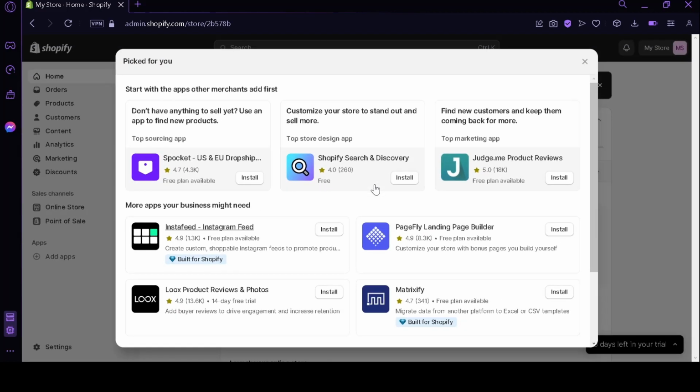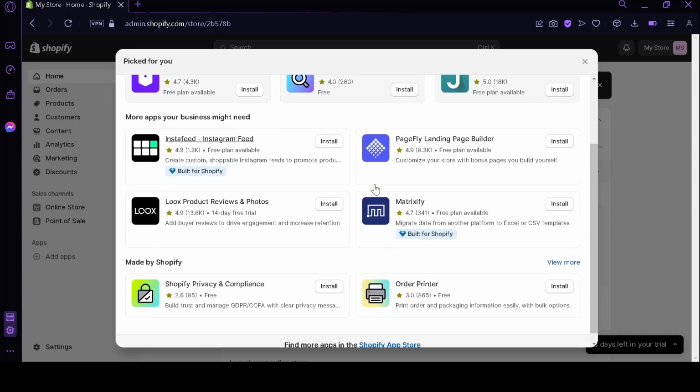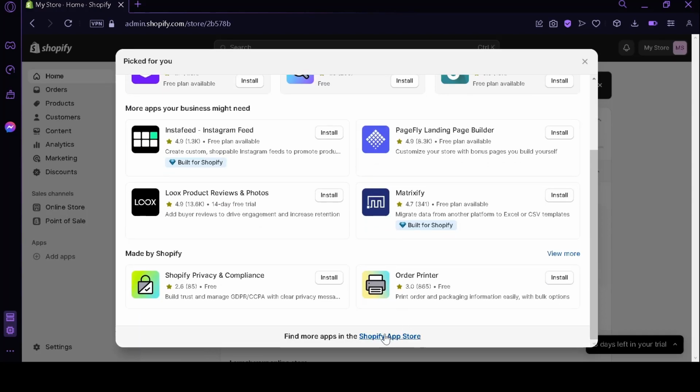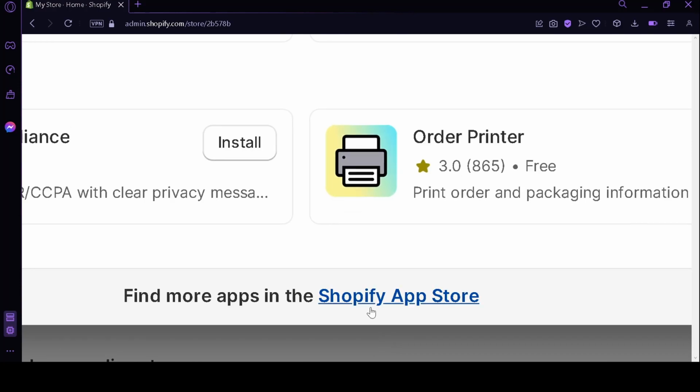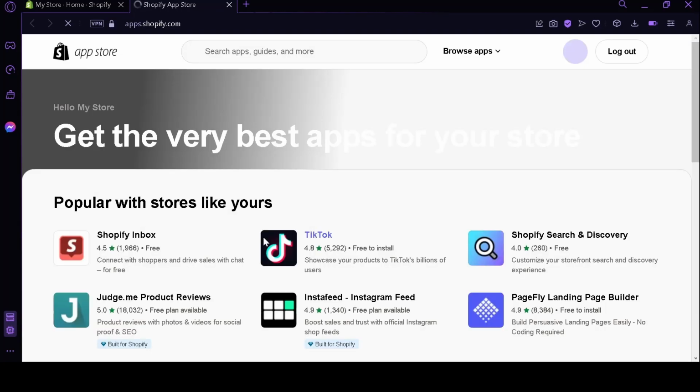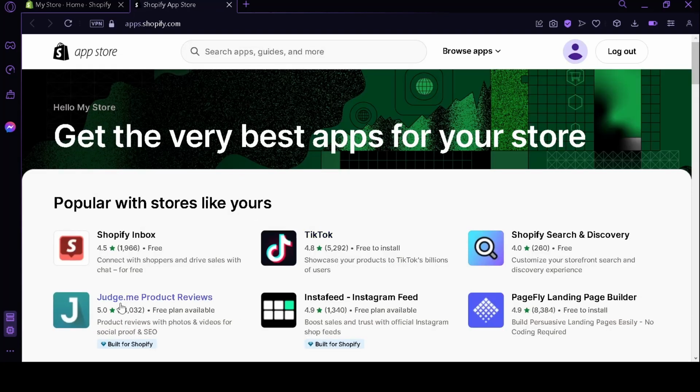You will see this pop up over here. Simply scroll down a bit, and you're going to see this option, Shopify App Store. Simply select this to be redirected to another page where you will be able to find and look for different types of apps that are specifically built for Shopify to improve your experience by adding extra features to your Shopify online store or Shopify itself.